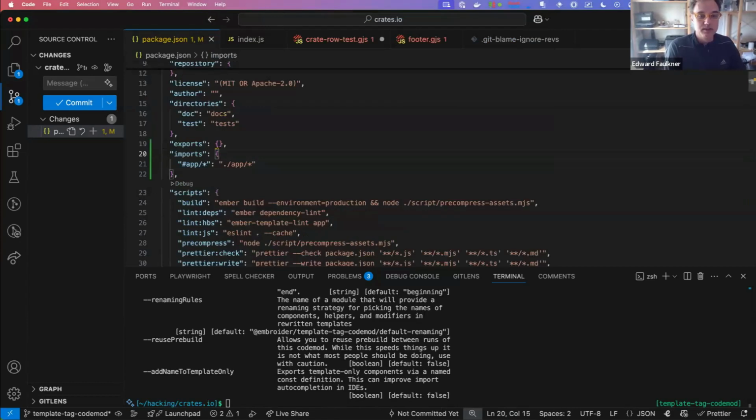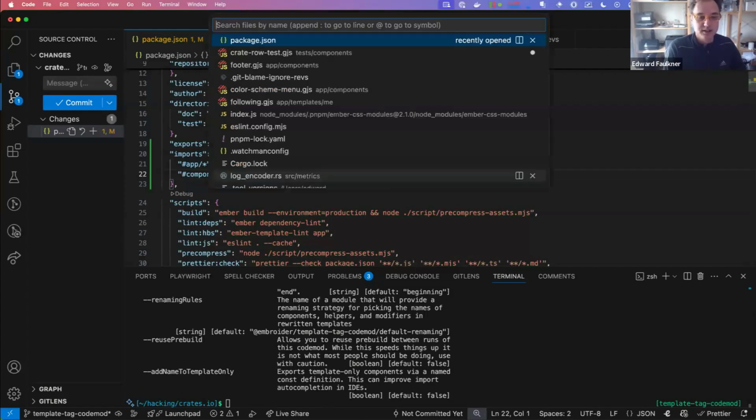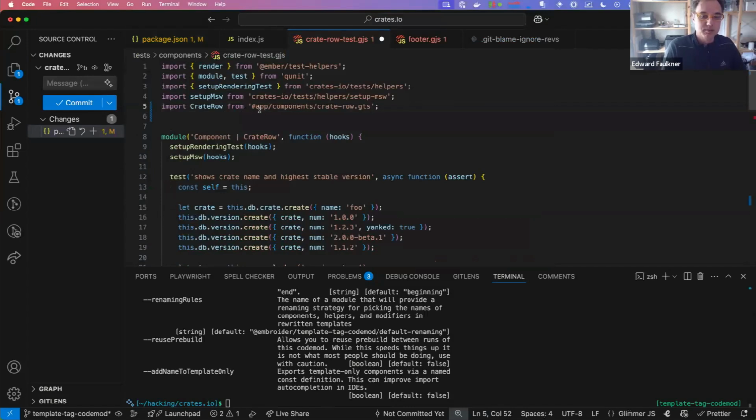But maybe in your app, your team wants to do things like have component star mean app components star.gts. You can imagine that at least all your components are, say, all GJS files, right? So now I could just import from pound components, create row. These are all conventions you could do. Of course, we could do a customized hook on the codemod that would let you decide to do this automatically.